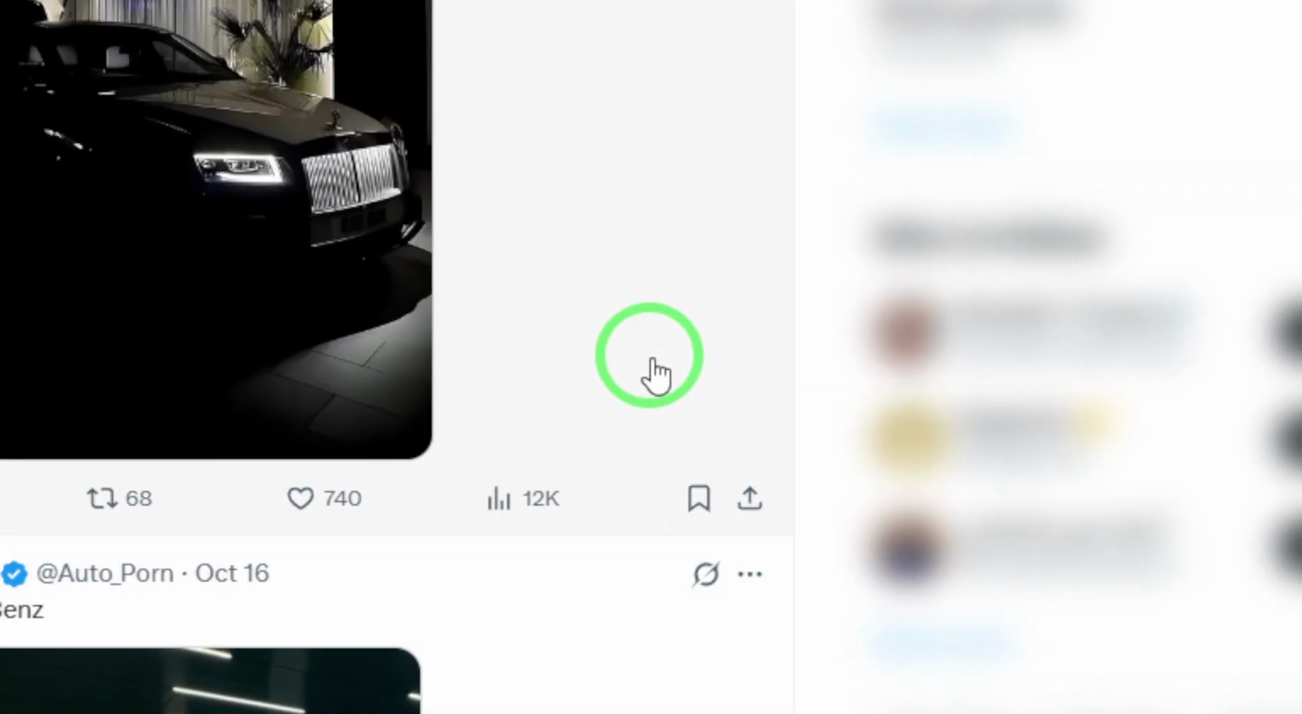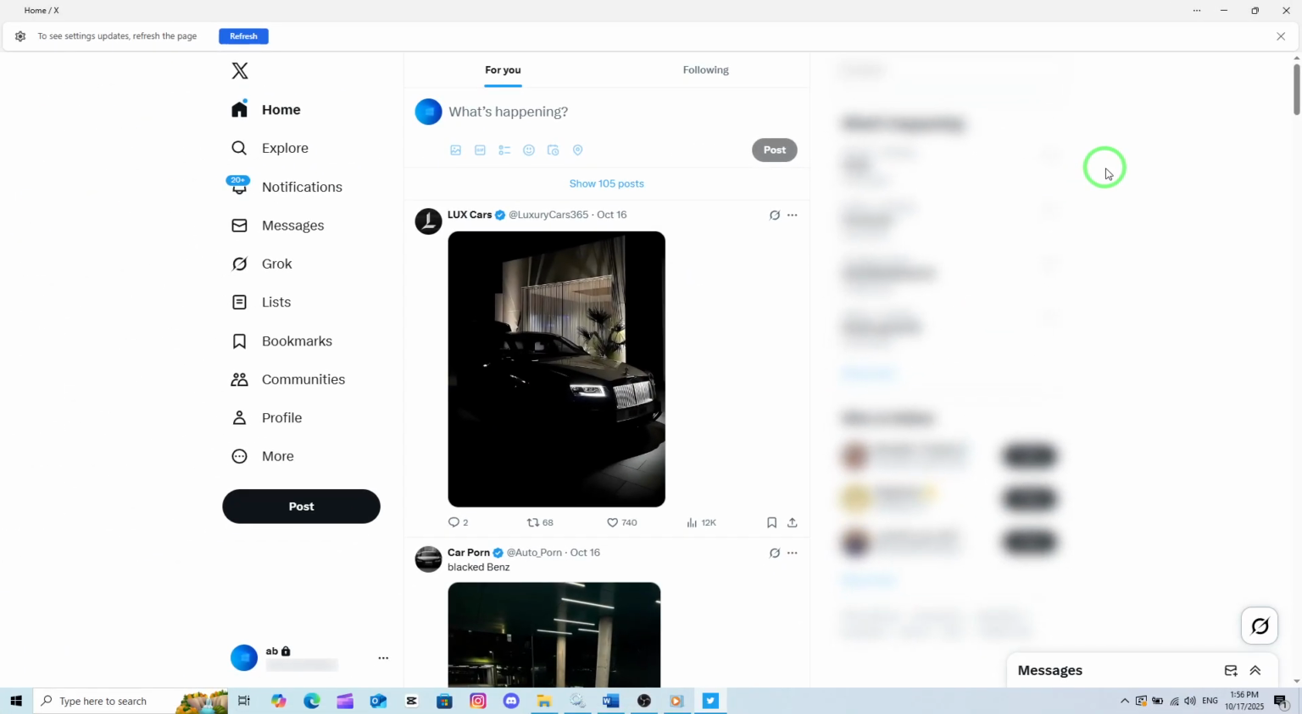Make sure you're signed in to your account. Once you're on your home screen, look toward the top right corner of the page. You'll see 3 dots that represent the menu button. Click on those 3 dots to open up more options.